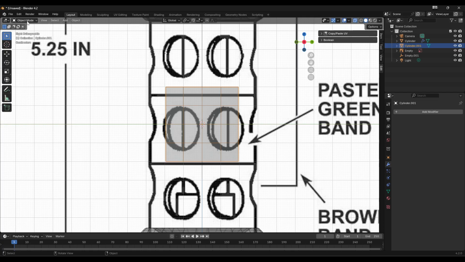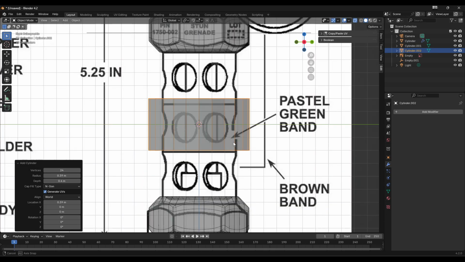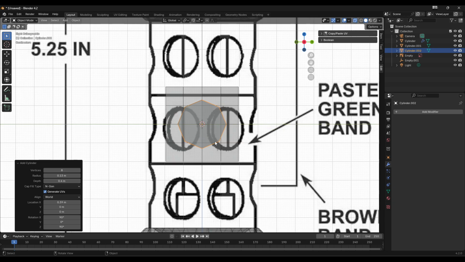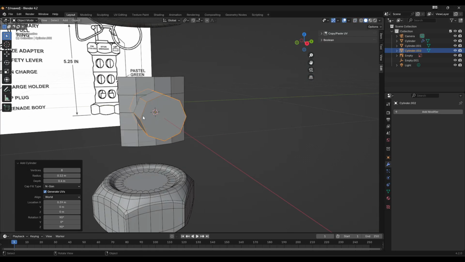So let's exit out of edit mode, so we're in object mode, and add a cylinder. Let's make that cylinder 8 vertices. We'll bring in the radius to be quite small. We'll rotate it 90 on the X, 90 on the Z, I think. Yeah, that works. And that looks like it's roughly the right size. Maybe a little smaller. Yeah, that looks fine. Right, so now we've got these two objects.